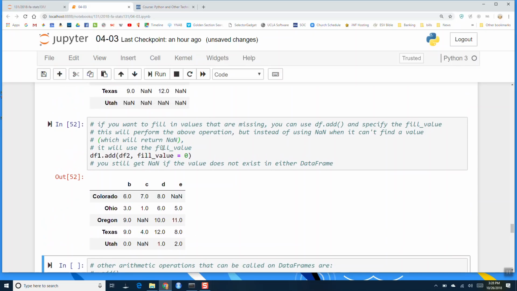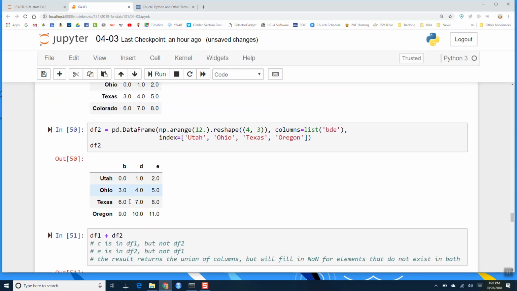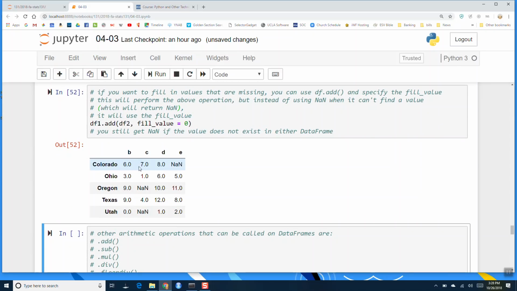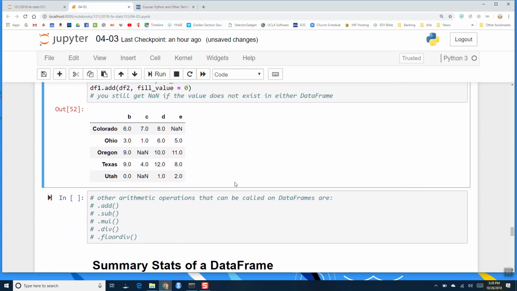So Colorado B in the original data set was 6. So Colorado B, C, D is 6, 7, 8. There's no Colorado values in DF2. So the result of add with fill value 0 is going to be 6, 7, 8. Because Colorado E does not exist in either DF1 nor DF2, that one gets a missing value. There's no Colorado E anywhere in DF1 or DF2. But it puts in 0 for everything else, and it adds this.